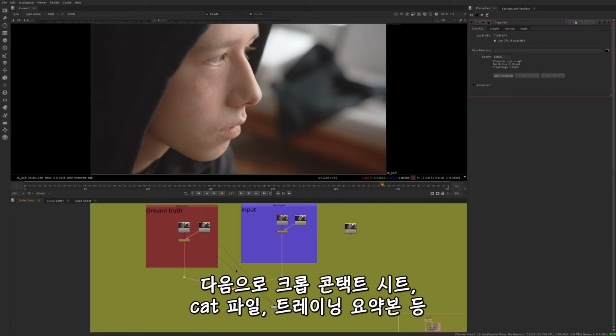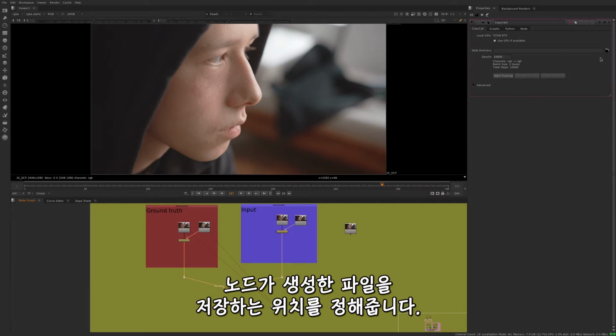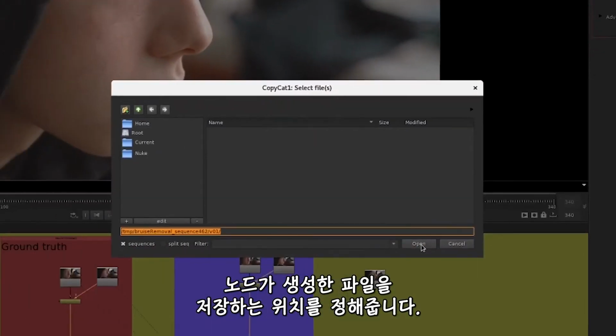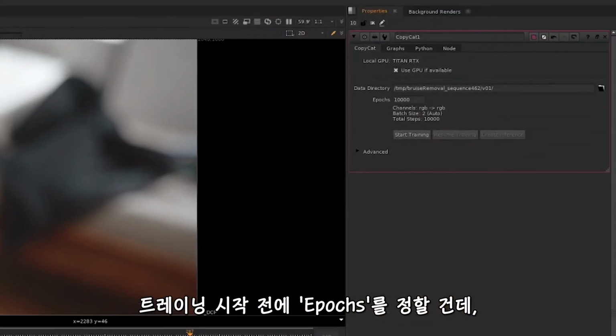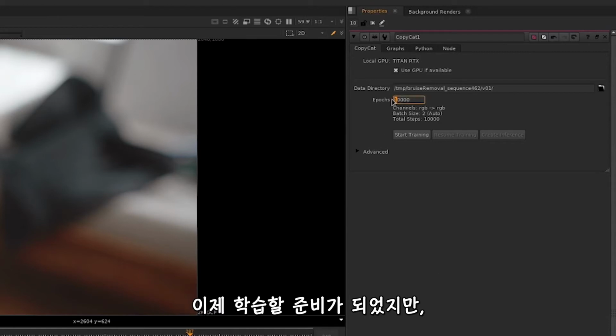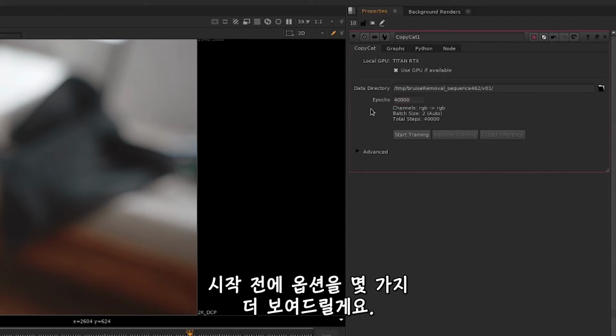And next, I'll set the location where the node will save the files it produces, including the crops contact sheet, the cat files, and the training summaries. Now before starting the training, I'll set the epochs, which is how many times the CopyCat node goes through the dataset before stopping. And now we're ready to start training. But before that, I'm just going to show you a few more options.